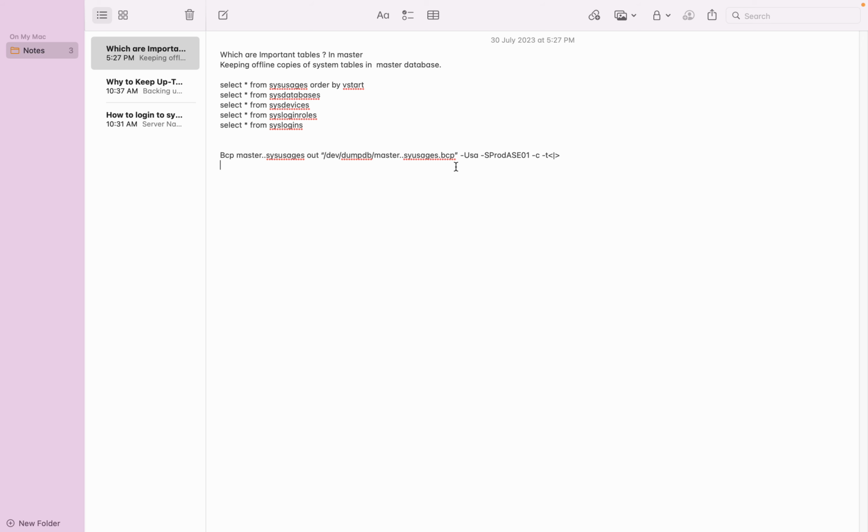Then we pass -U, the user with which we are going to take the backup, usually it is sa only. Then the server name, so in this case let's consider our production server name is prod_ASE01. -c is the character set and -t is the delimiter, so all the column information will be delimited with the pipe operator. This is the general syntax to perform the BCP out for the system tables.